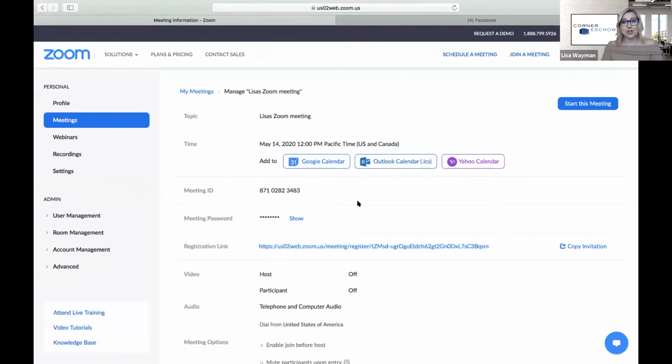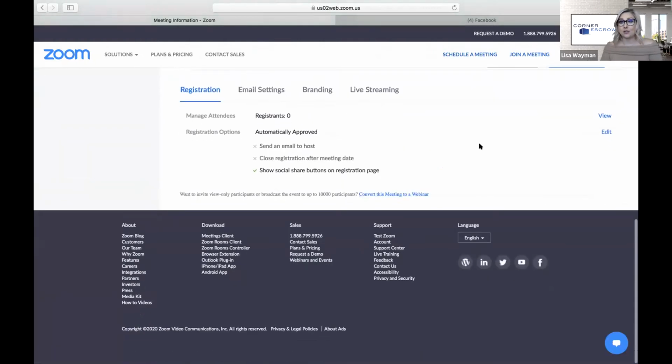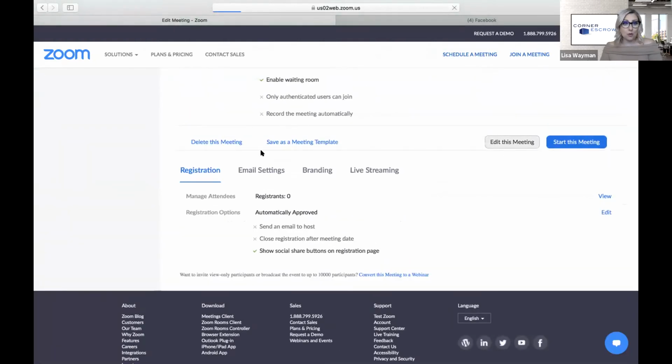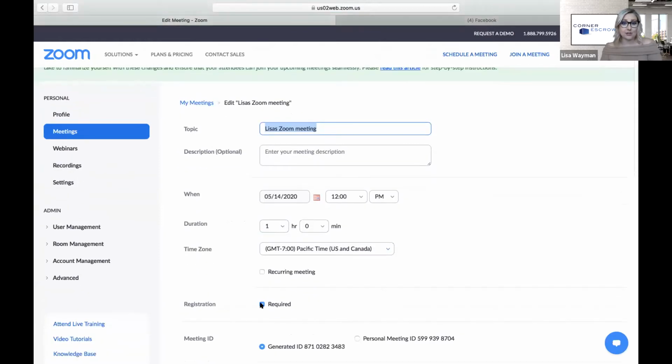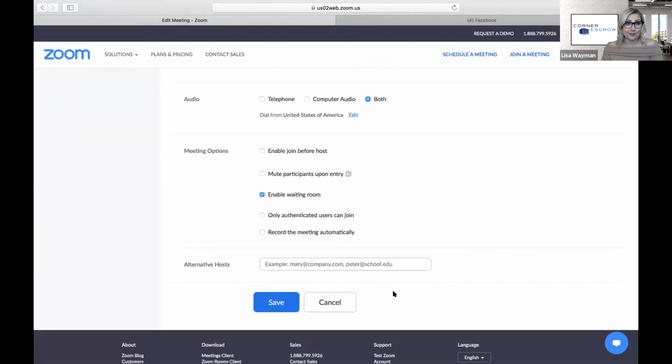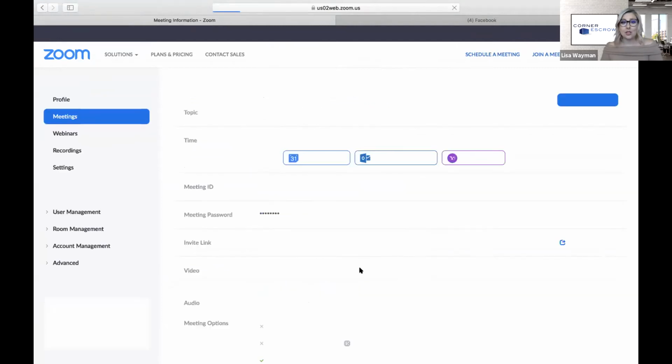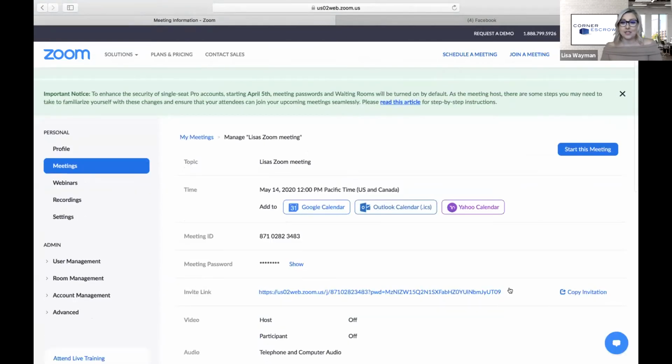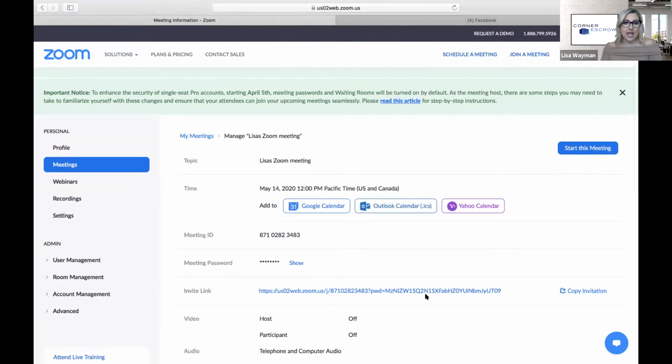So if for some reason, I'm going to edit and you'll see the difference. If you don't want people to register for your event and you just want the invitation, maybe you're just doing it with your girlfriends and you don't care about their emails, you get this. This is the invitation link and you can just copy it. And this is just the link directly to the Zoom. So that's the only difference.